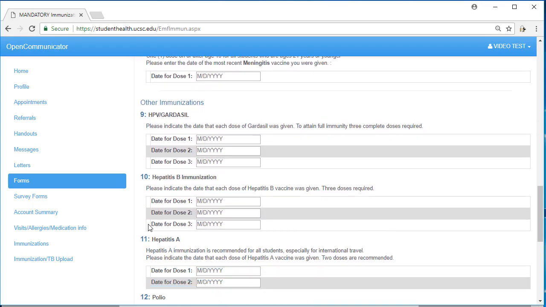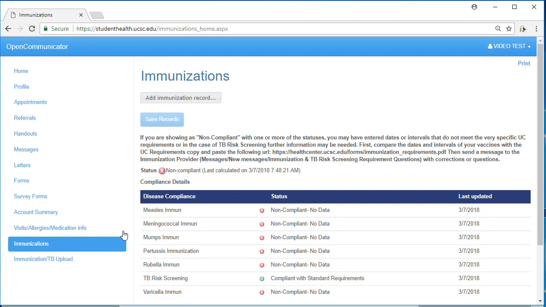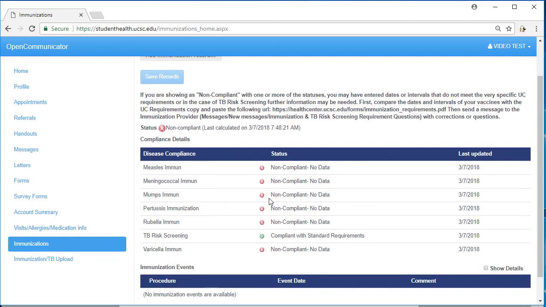When you're done with the immunization form, at the bottom, you can either save partial if you want to come back to the form, or you can submit final. Saving partial means you will have to log back in and click submit. To see your compliance status after clicking submit final, you can click on immunizations, and this will show whether or not you're non-compliant or compliant.